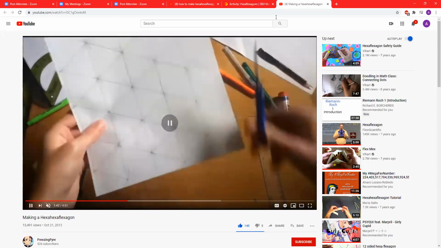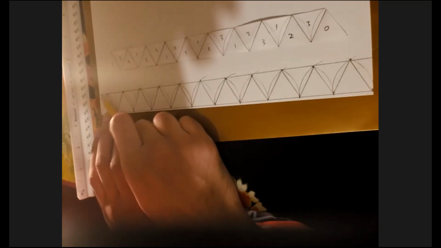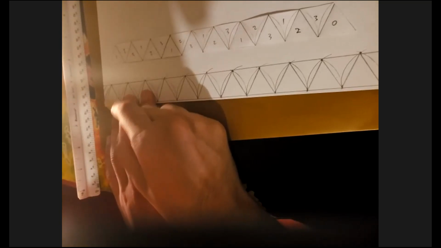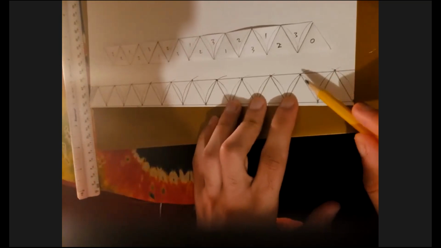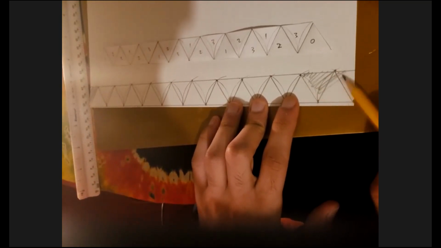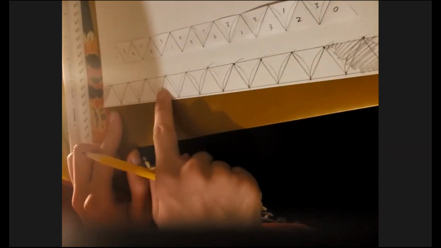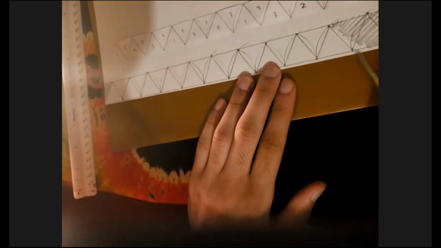Her process is a little bit different, but what we want to do is count 19 triangles, excluding this half triangle. The ones that we don't need, we can just shade in. We don't need this half triangle at the end, and we don't need these triangles at the end either. So we have 19 triangles, and what you want to do is take your pair of scissors and cut out this strip of 19 triangles.